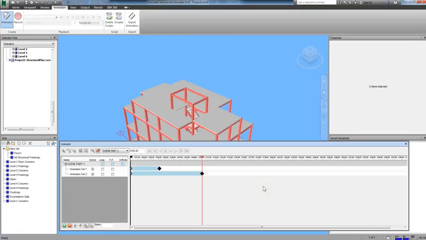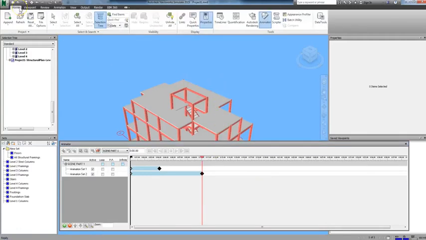In this lesson, we'll show you how to add scripts to animations. When we say scripts, we mean just a set of commands or actions that you want to take place when certain conditions are met in your animation.